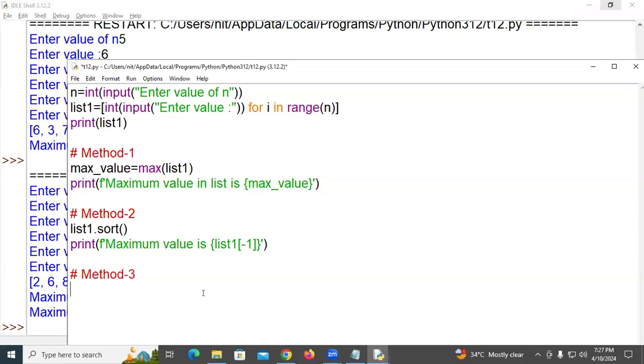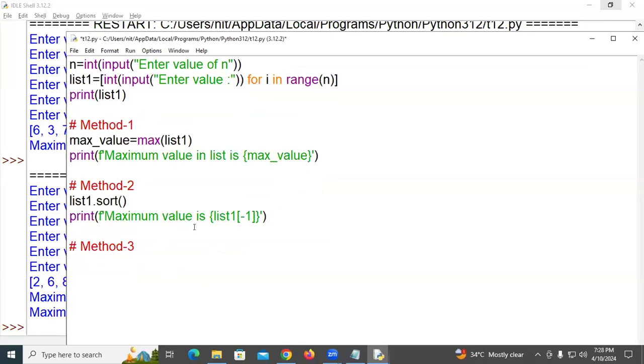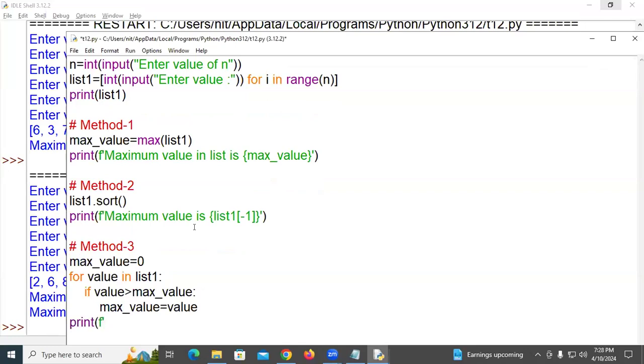And there is a method 3. What is method 3? You take a maximum value equal to 0. Every time you read one value from the list 1, if the value is greater than the maximum value, then maximum value equals value. So this is applying your own logic.